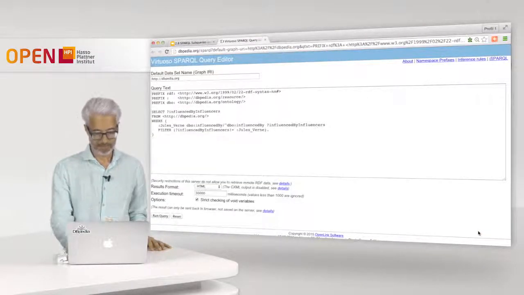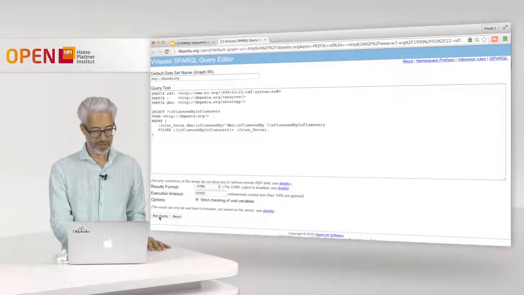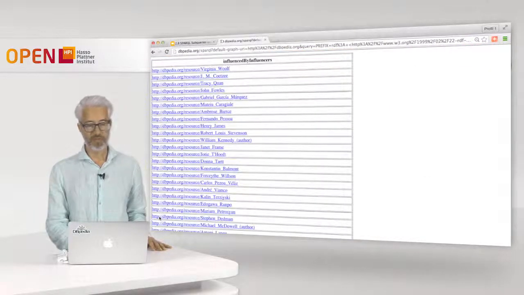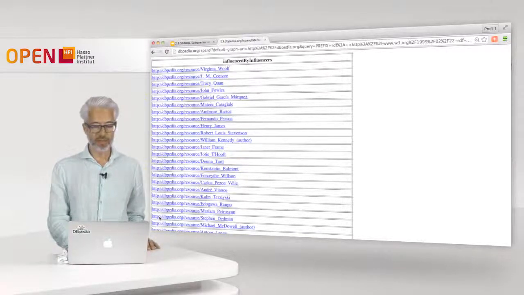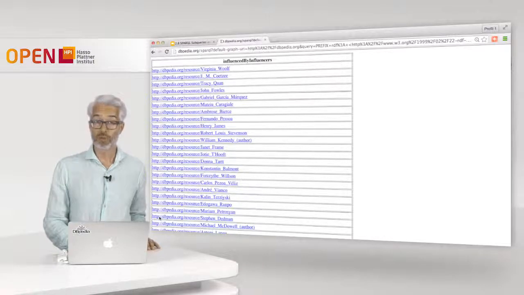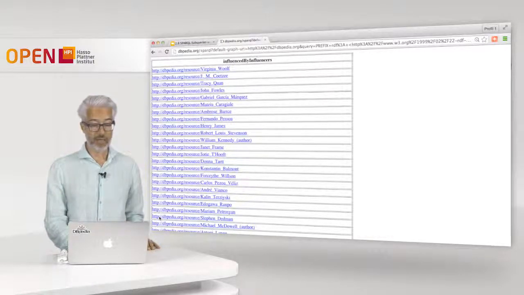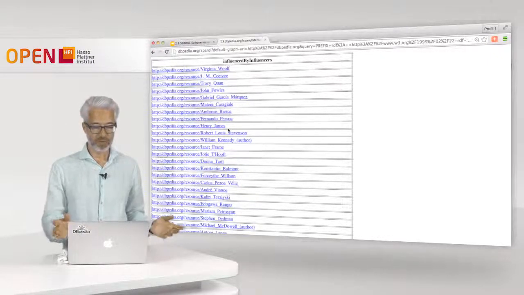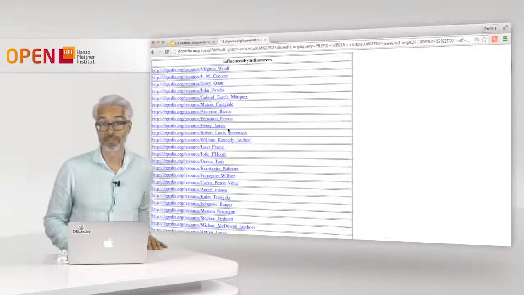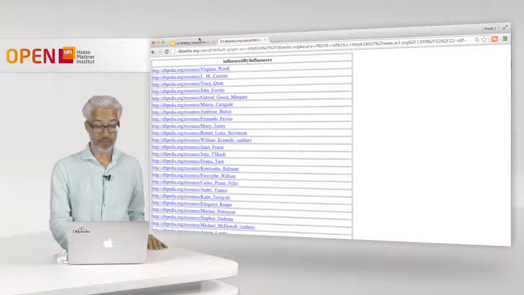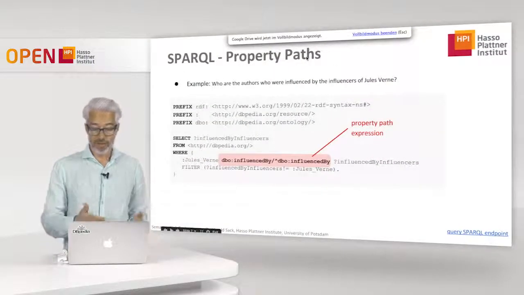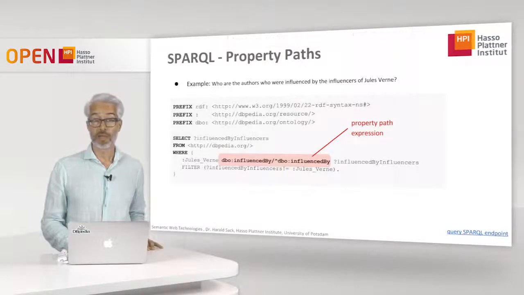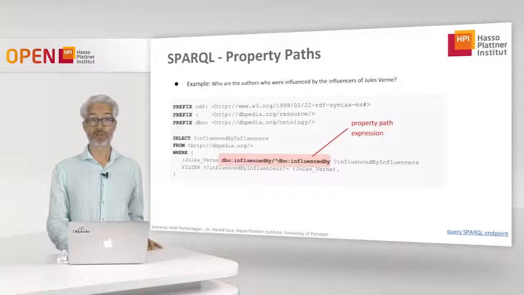Here I have again the same expression at the official DBpedia SPARQL endpoint, and I run the query, and you will end up with a table which is again called influencedByInfluences, and you see a list of authors who have been influenced by the same people as Jules Verne. And here you will find, for example, Virginia Woolf, Ambrose Bierce, Henry James, Robert Louis Stevenson, and many other authors. So this was an example of how to play around a little bit with SPARQL property paths. So feel free to use the official DBpedia SPARQL endpoint to apply all that we have learned right here.